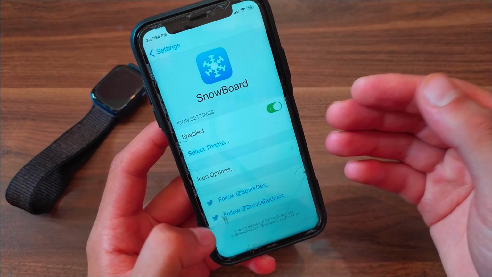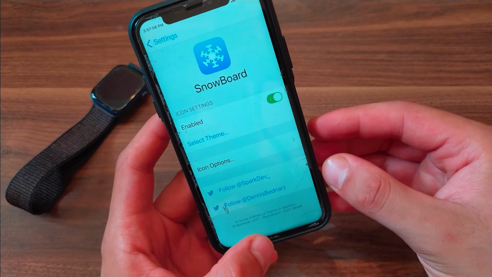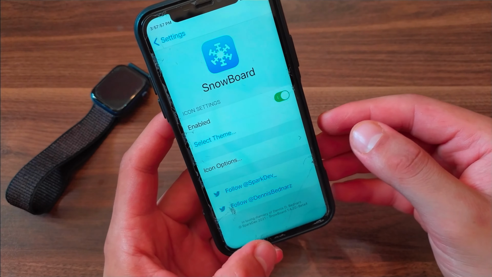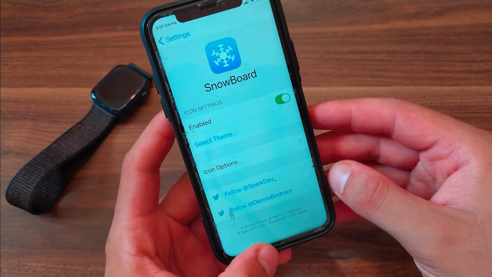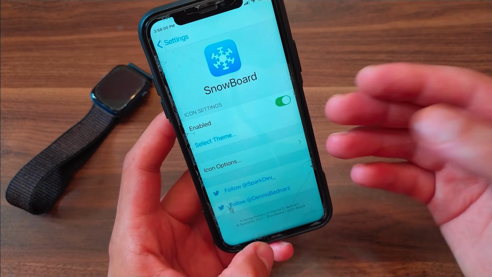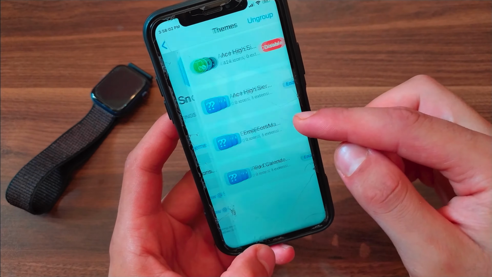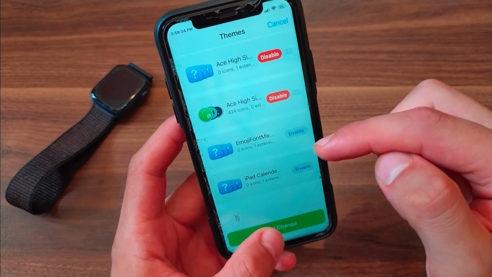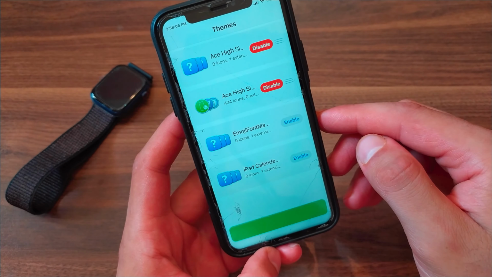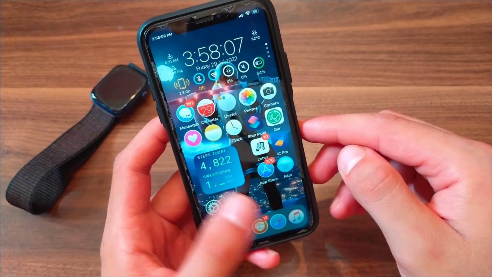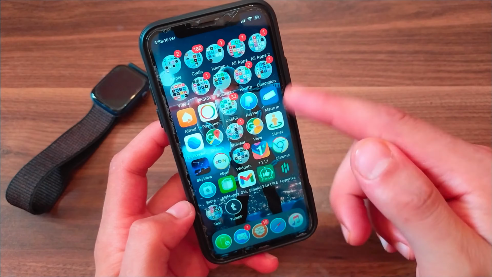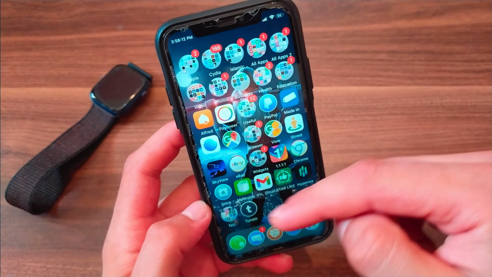Okay, now after enabling the theme, all you have to do is go to the home screen to see the theme. And the best thing about this tweak is that you don't need to respring your device after enabling the themes. Just click enable theme, then click apply changes, and that's it. As you see, this is the theme, and it is a beautiful theme that contains many beautiful icons.